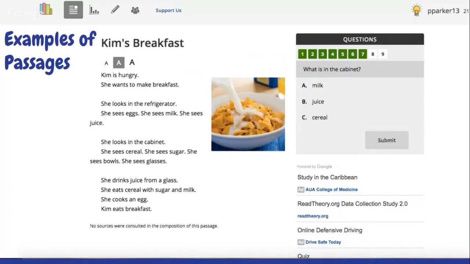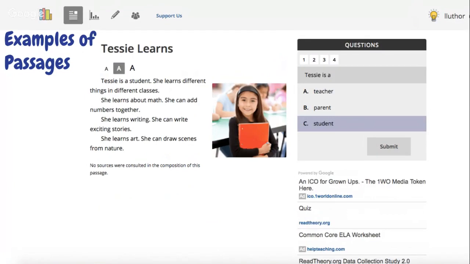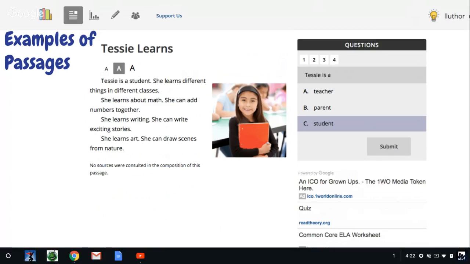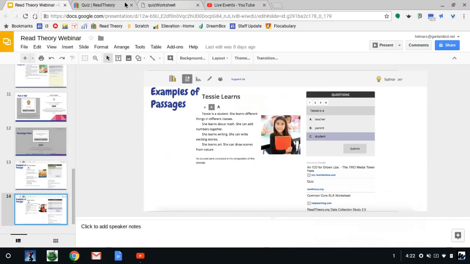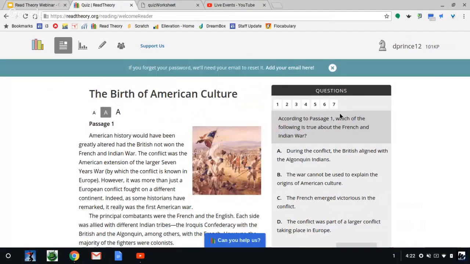Some more examples of the passages that your students will see as they're moving through. This is on the first grade level. Very short and succinct, but the student is working at their level. There's another example. All righty, now we'll go back into the student side. Just didn't want to confuse anybody.